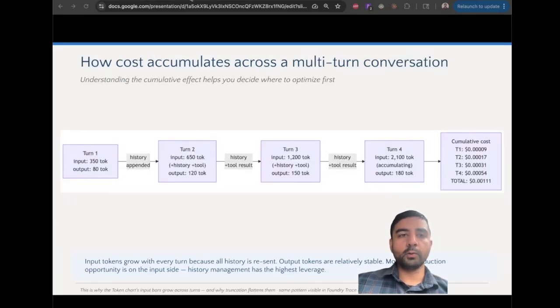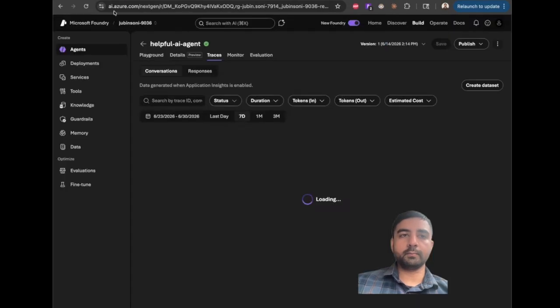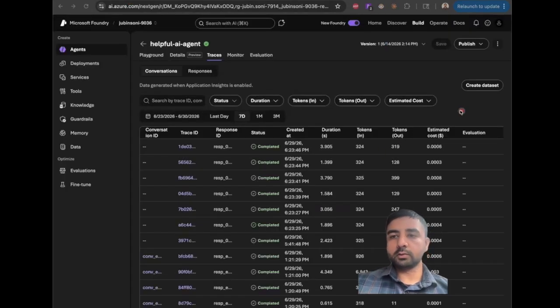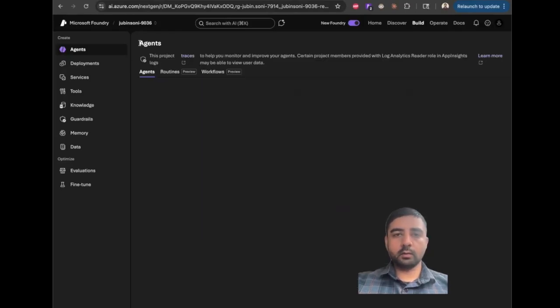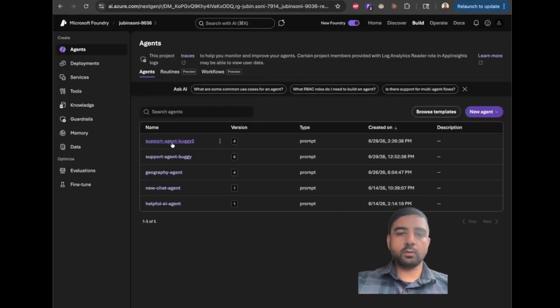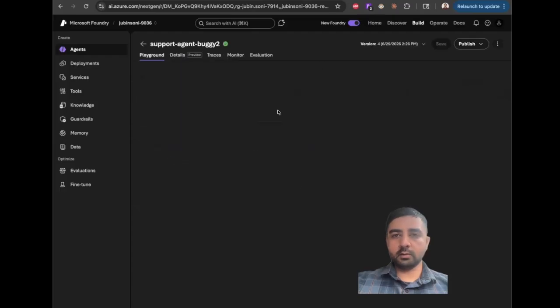Now we'll look at a live example of how we can see the token accumulation in real time. Let me just share my screen quickly. So let's look at our helpful support agent too.